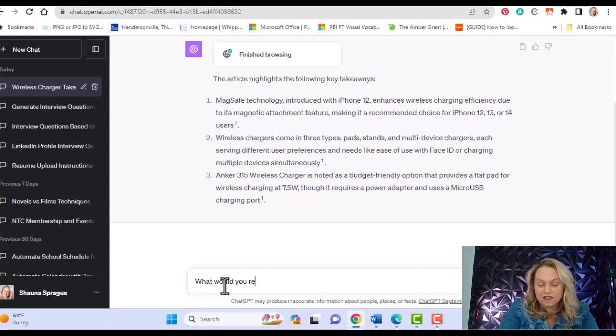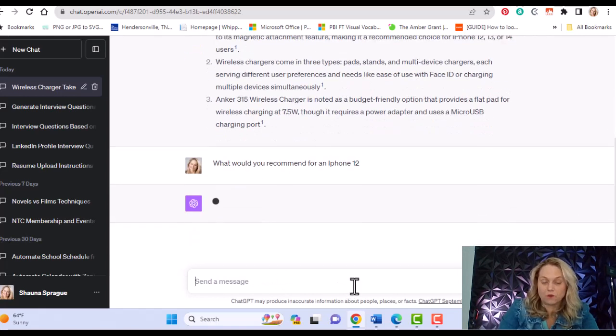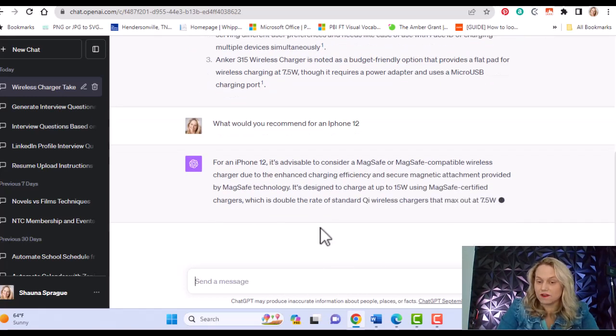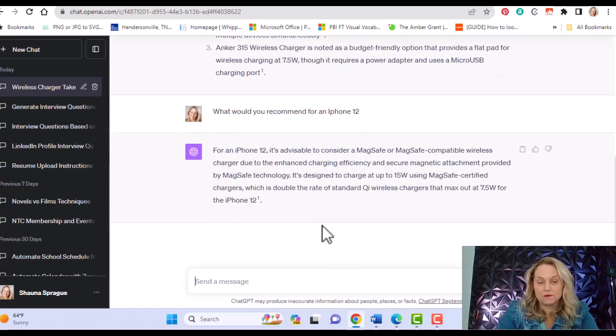What would you recommend for an iPhone 12? And we'll go ahead and see what it says on iPhone 12 there. And it says for an iPhone 12, and it gives me a recommendation. So pretty cool. I can go out there and browse the internet now. So new feature, hasn't been out for very long, and so that's a nice to have.